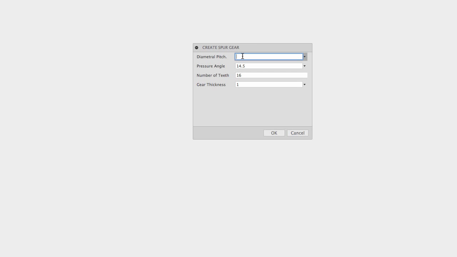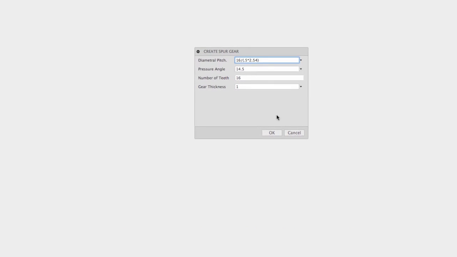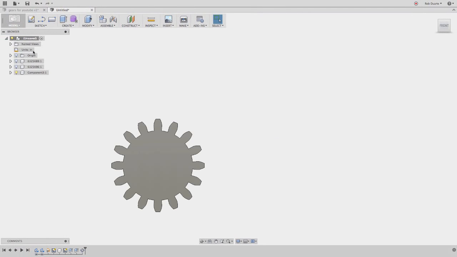But first, the diametral pitch is not one of the values that we got from that table in McMaster's catalog. So how do we calculate it? The way that we do that is the number of teeth divided by the diameter of the pitch circle. So that was 0.5, and I'll again multiply it times 2.54 to get centimeters. So this is the diametral pitch in centimeters. If I hit OK, it creates a gear. And if I unhide that McMaster one, you can see they're the same size.